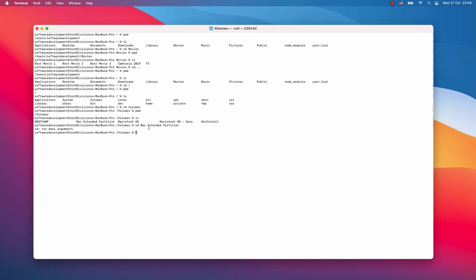If you see that there are spaces in the name of some folder where you would like to go, then you have to use apostrophe on the beginning and at the end of the name of the folder. So now I went there, and if I now write pwd, I will be in my Mac extended partition volume. This might be quite hard to understand on the beginning, but if you get some training in it, you will see it becomes really very intuitive to use these things.